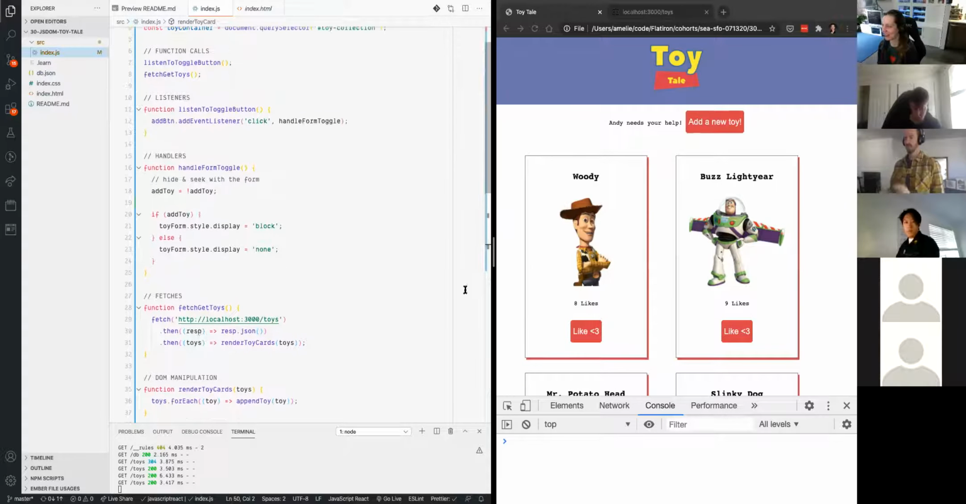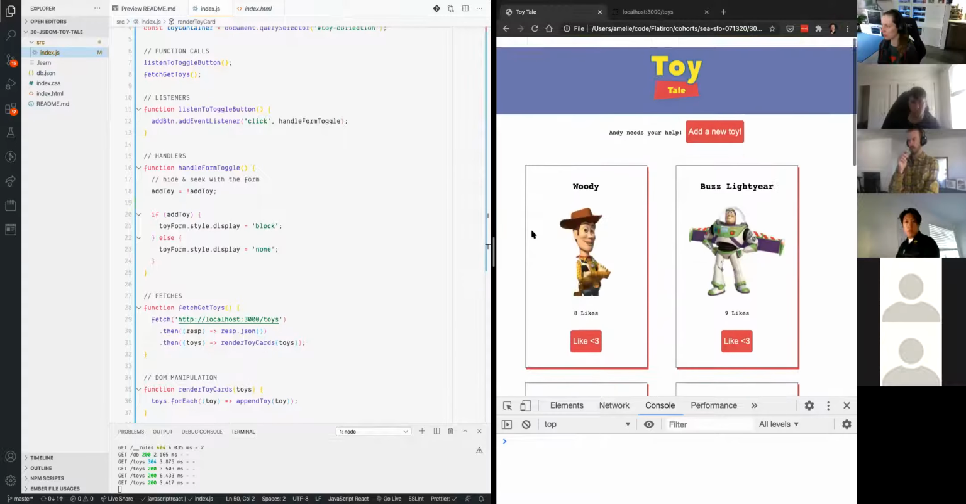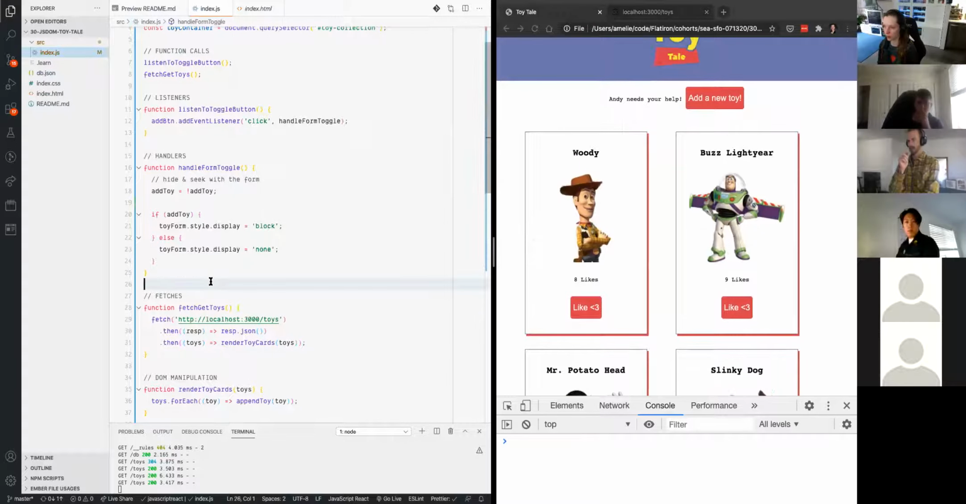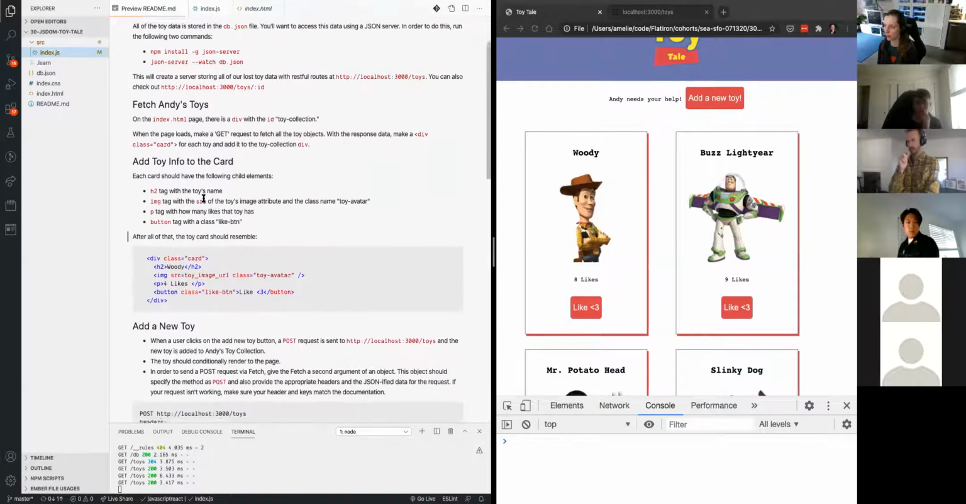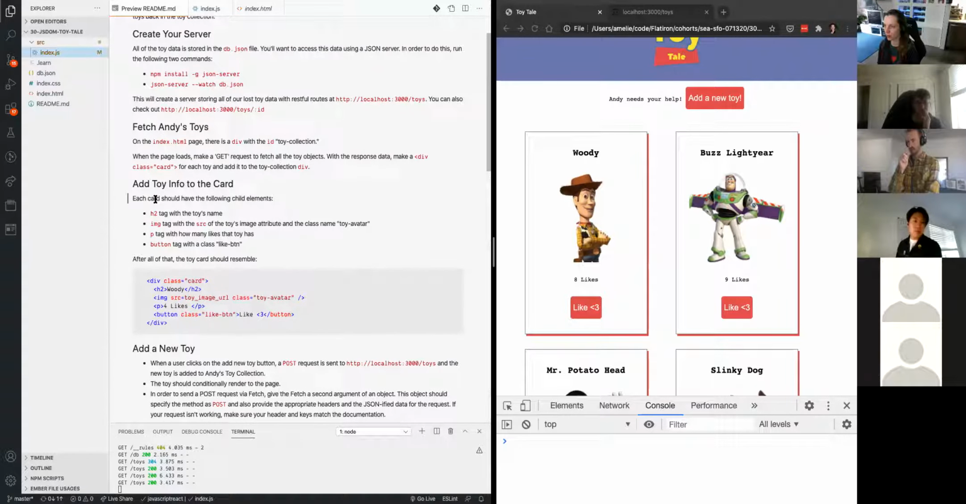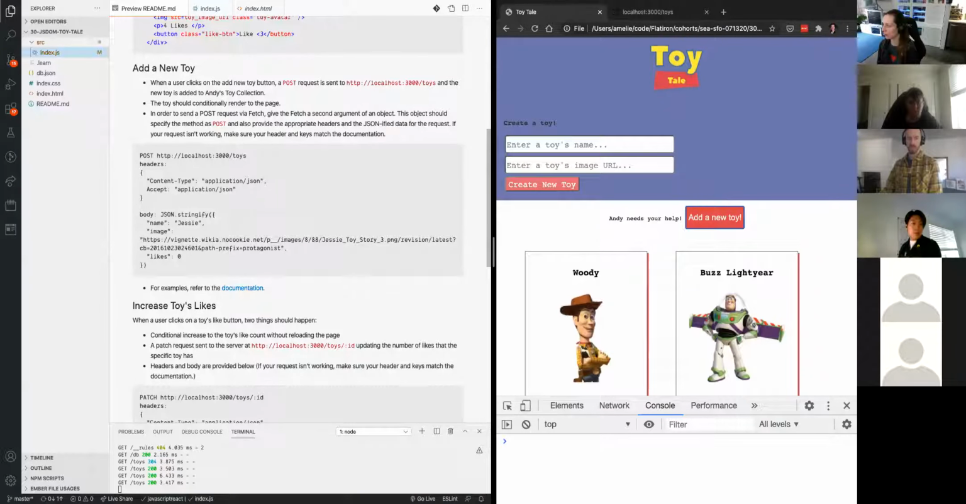All right, let's move on to the next one. This was our first task. We finished that, starting to look good. We finished fetching all of our toys. We added the toy info to the card. So the next task here is being able to add a new toy, which would be coming from our toy form. So if we open up our toy form here, we're supposed to type in the toy's name and then the image URL.